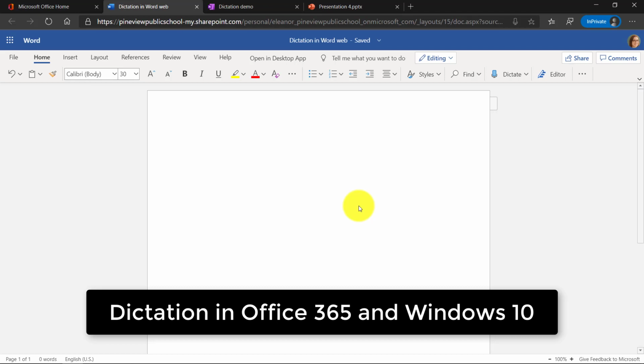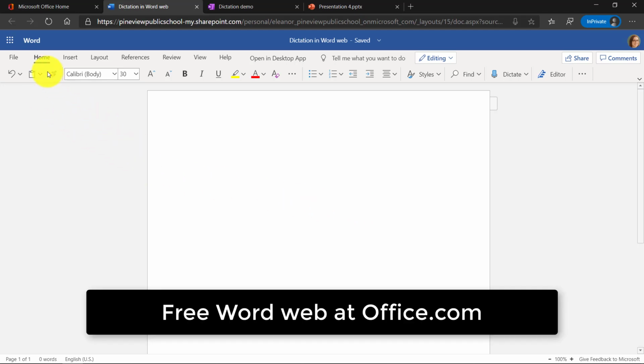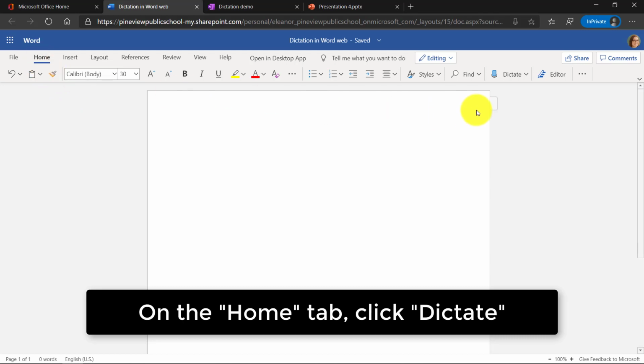I'm going to demonstrate dictation, otherwise known as speech to text, in all of the free Office web apps and show it in the desktop. So I'm in the free version of Word for the Web and I'm on the Home tab. And way over on the right here, you'll see a Dictate button. And I'm going to click that to start.